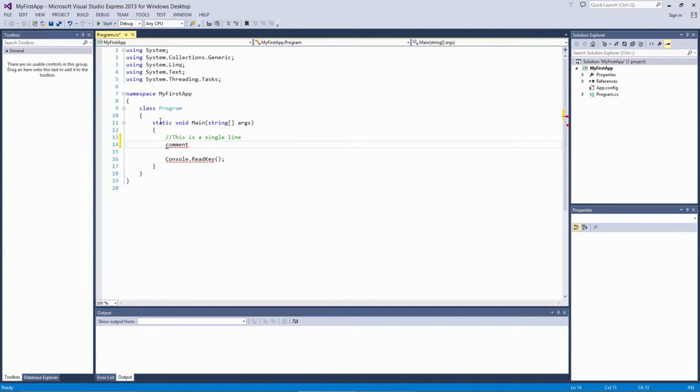For a multiple line comment, start with a forward slash and follow it with an asterisk. At the end of the commented section, place an asterisk followed by a forward slash. Anything inside of these will be considered a multi-line comment.